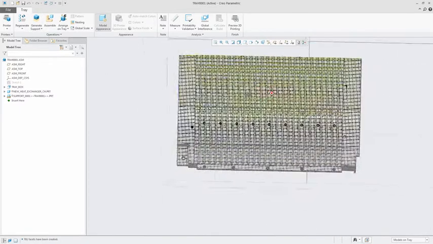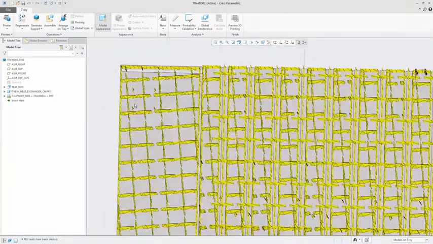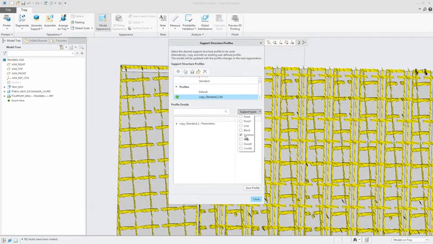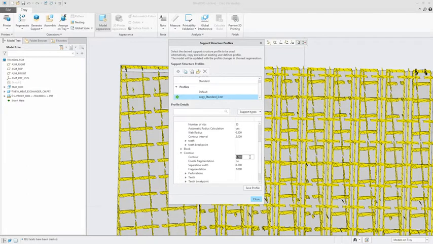Additionally, you can manage, track, store, and reuse your print jobs all within Creo. This includes the ability to auto-position and nest multiple components to save time and money.